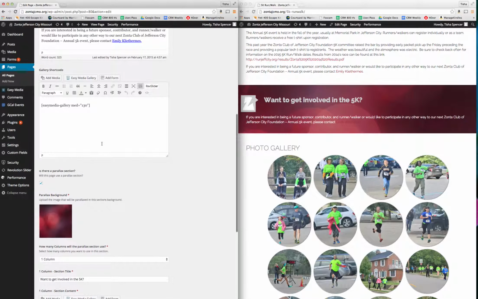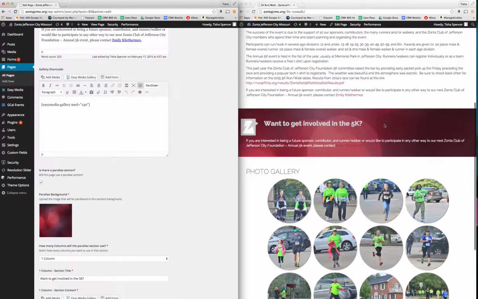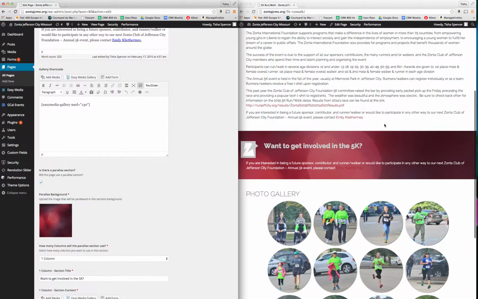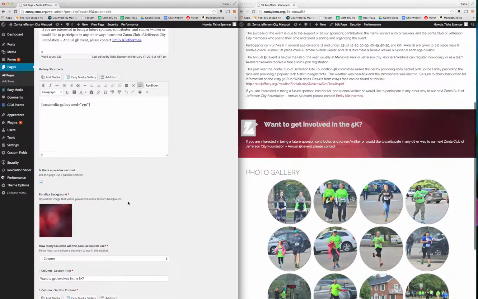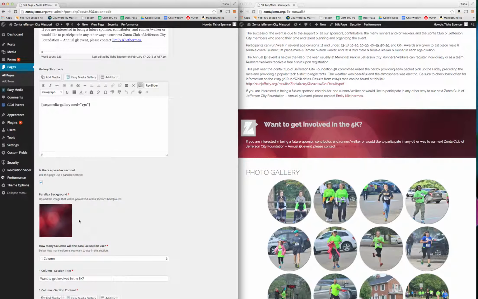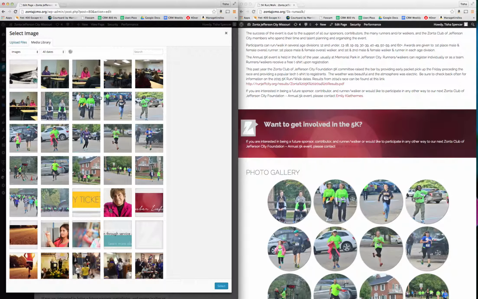There's also a parallaxing section, that's this section right here, that's burgundy, and you can pick different parallaxing backgrounds. Parallaxing means the background stays still while the rest of the page moves. To edit the background, you can click the little pencil here and you can edit that image, or you could delete it altogether and go back and add an image from the media library.